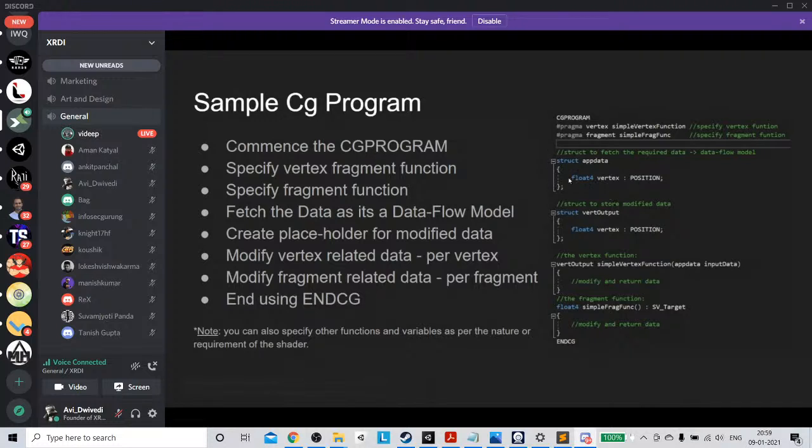Now, this app data structure is a structure from where you're fetching all the information. And how you fetch the information is you write a variable called vertex, and you write something called colon position. These are called semantics. How the GPU maps your variables to a specific value or type is called a semantic.